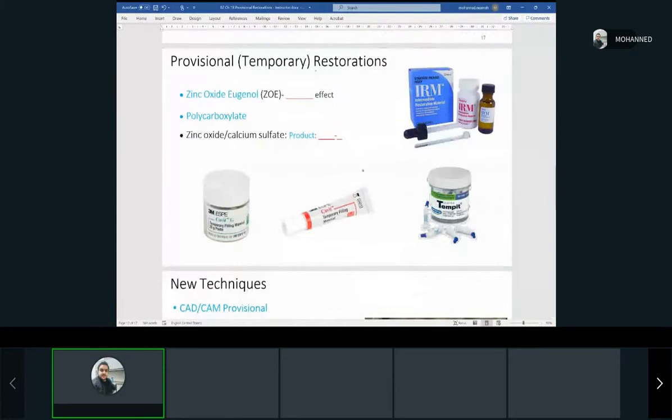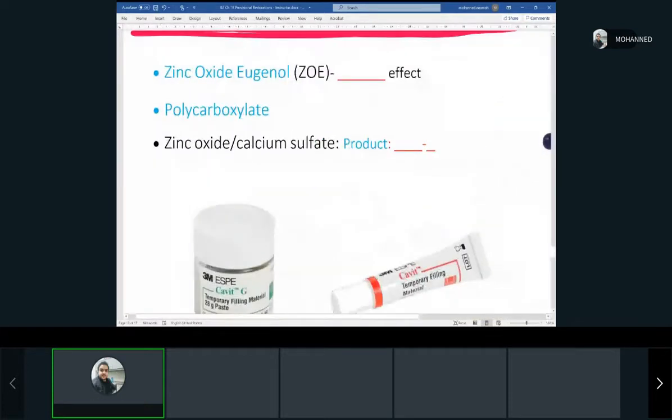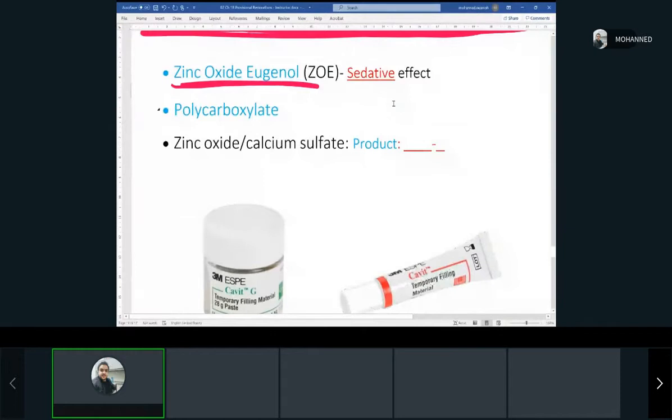Now, we're talking about restoration, temporary or provisional restoration, right? Again, just differentiate. We have temporary material that we use to make the actual crowns. We have temporary cements to cement the crowns, right? And we have temporary restorations that they call intracoronal, so inside of the crown. Instead of making a composite or amalgam, we make a temporary filling sometimes. And again, we still have that zinc oxide eugenol, right? And we know that it has what effect? Sedative effect, exactly.